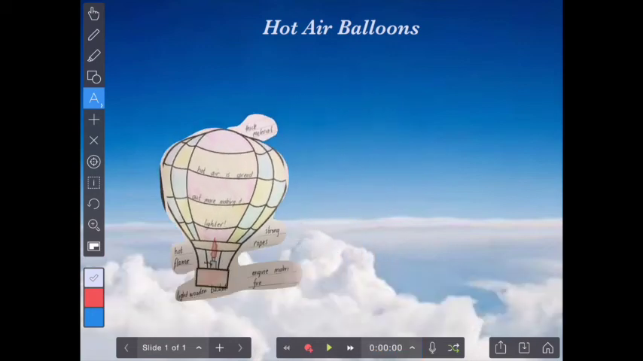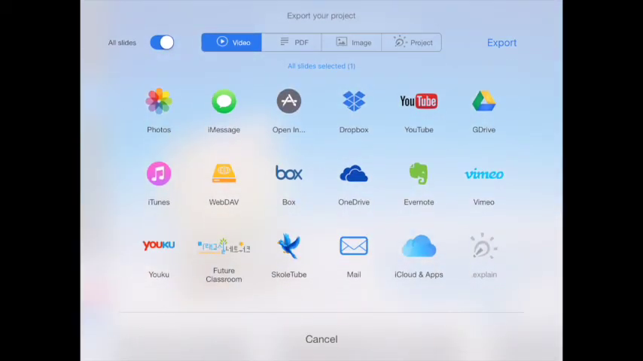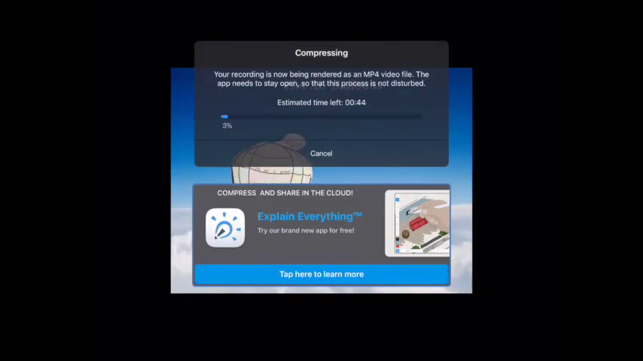Last step, all I need to do is share this as a video into my camera roll. So I'm going to press the share button, choose share as a video, straight into photos, sounds good, and then it's going to render that. And that's it, there we have our animated balloons.